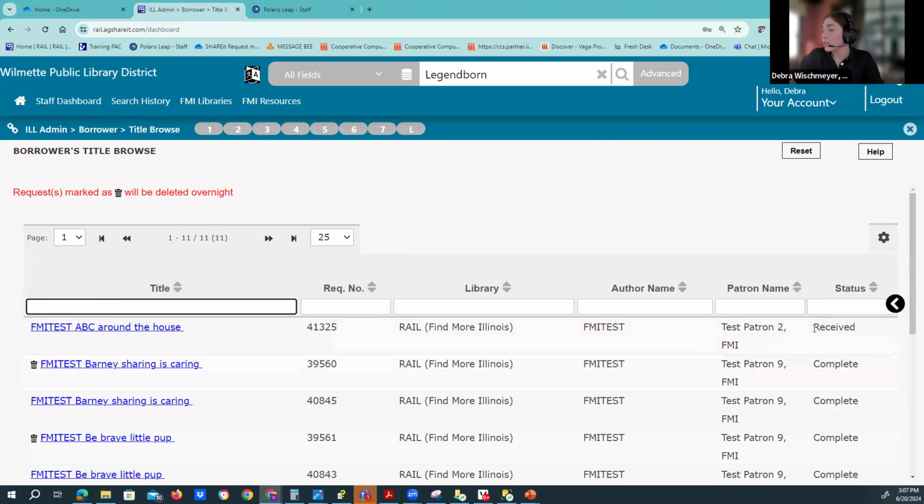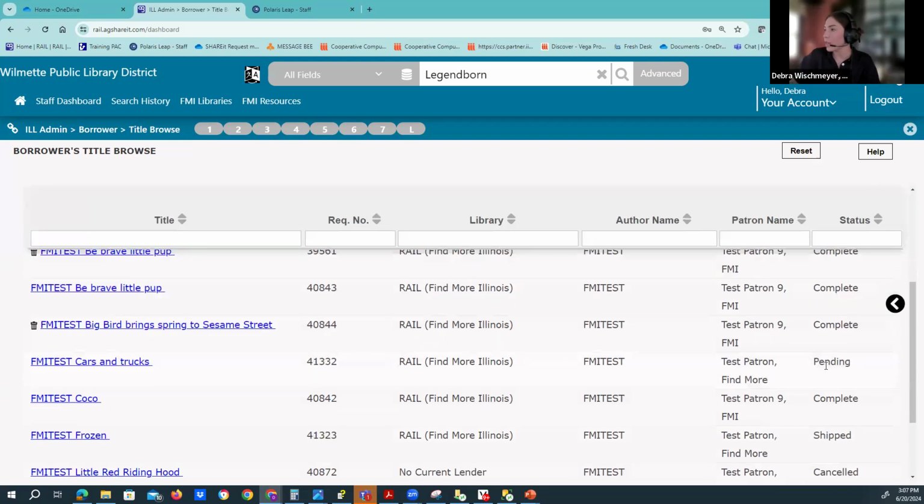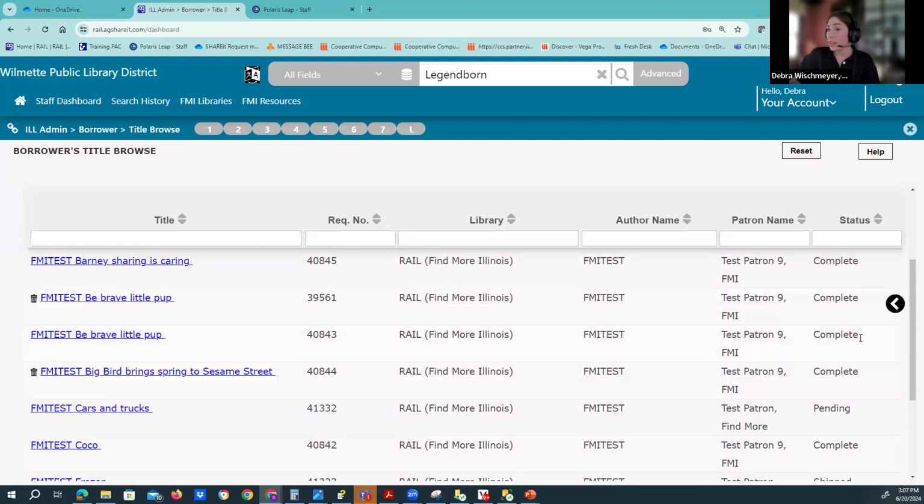Going through a list of statuses that you might run into. Received is the status that you will see when a request has arrived at your library. So usually when you see a status of received, that means the item is either on the hold shelf for the patron, waiting for them to pick it up, or the patron has the item checked out. So probably you won't get too many questions on requests that have been received already. Complete requests, they're done. So you received the item, the patron checked it out, you sent it back to the owning library, and the whole cycle is finished.